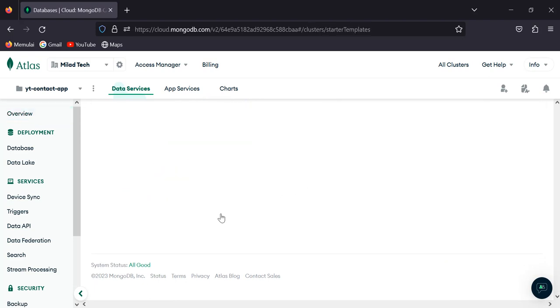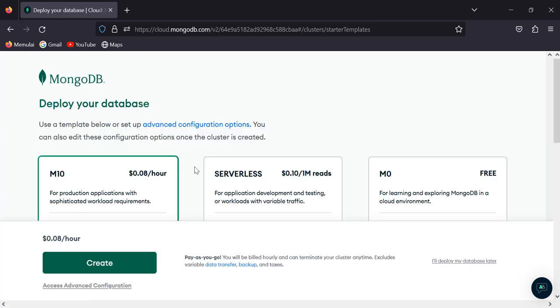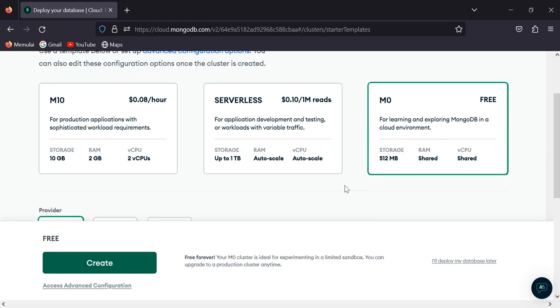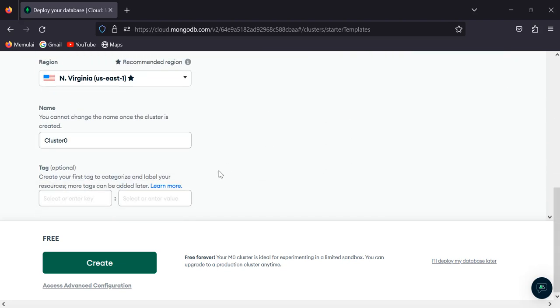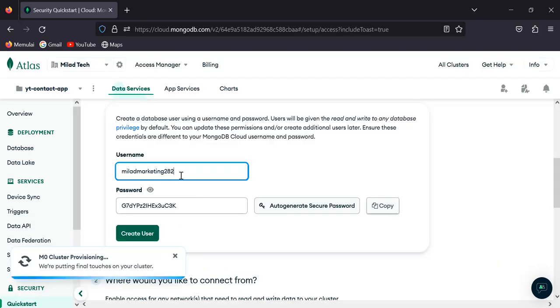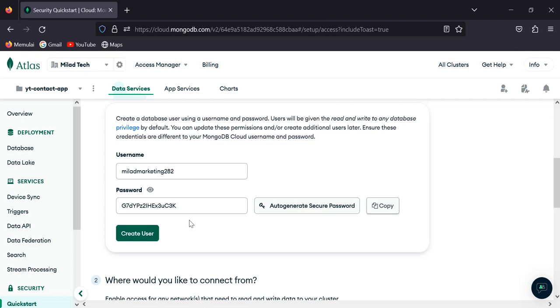Just click this button. Now to deploy this project, you can choose to pay hourly, but in this case we are going to use this free mode. I'm going to click this one. Down here you don't have to set anything, just click this create. Alright guys, as you can see, this is the username and this is my password. We are going to use this password later on when we connect our database with our backend.